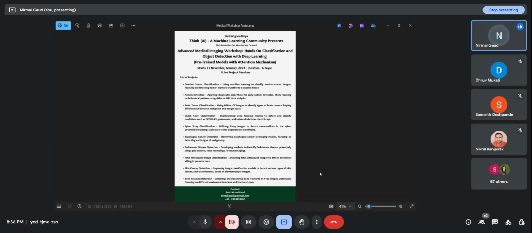As you are seeing on the list, I have included many problem statements like chest x-ray, spine x-ray, Parkinson disease, skin cancer, bone fracture. There are many problem statements mentioned here. With these problem statements, we will be available with data related to it. What kind of data are we available with? Sir, image data.